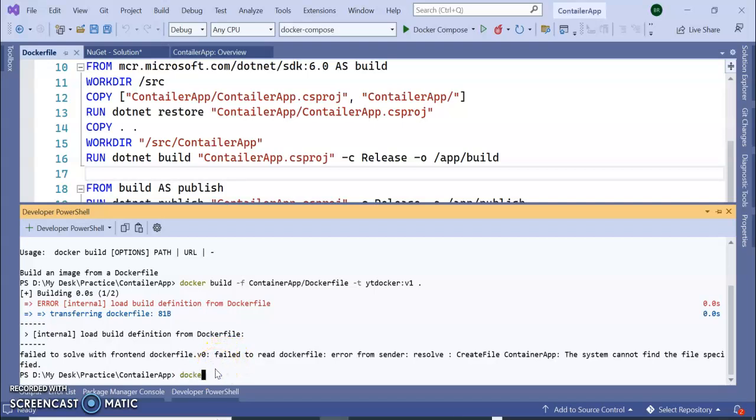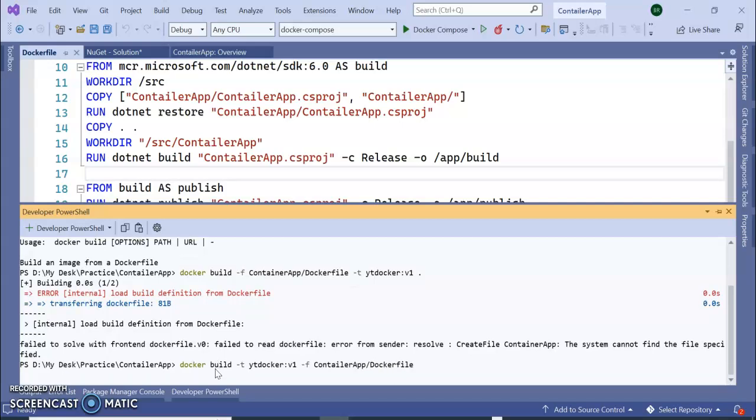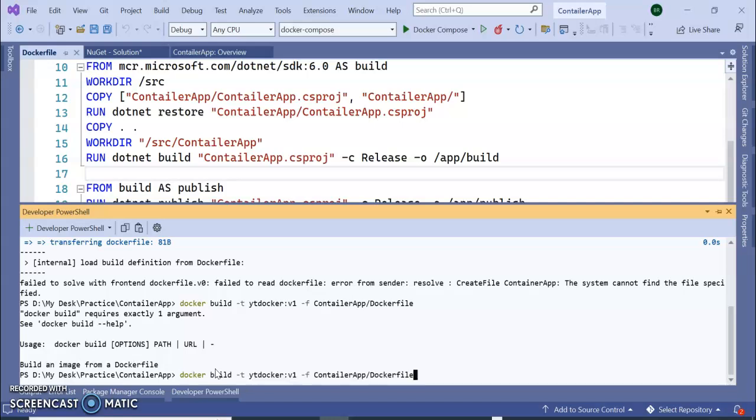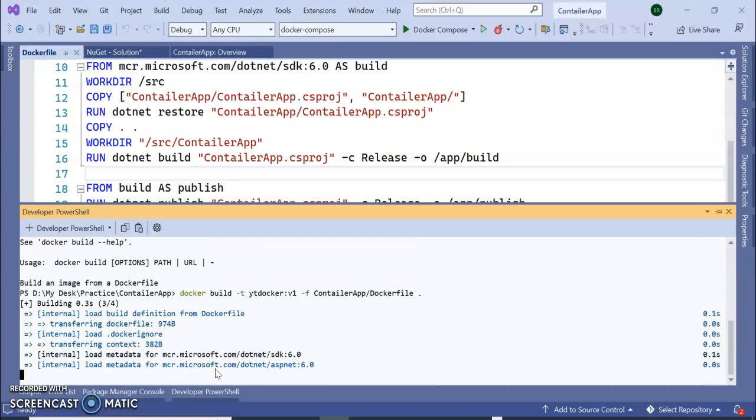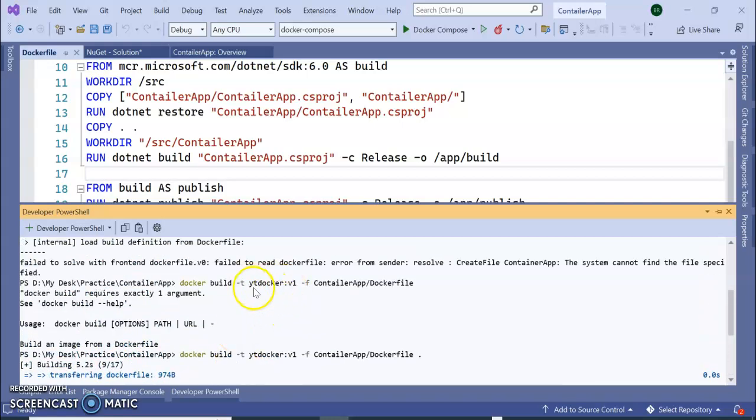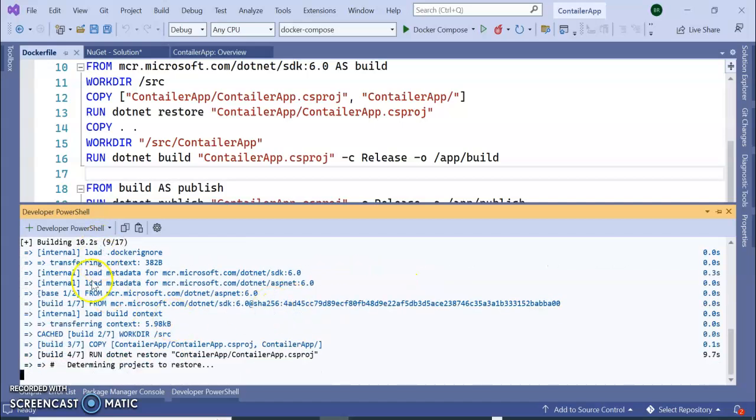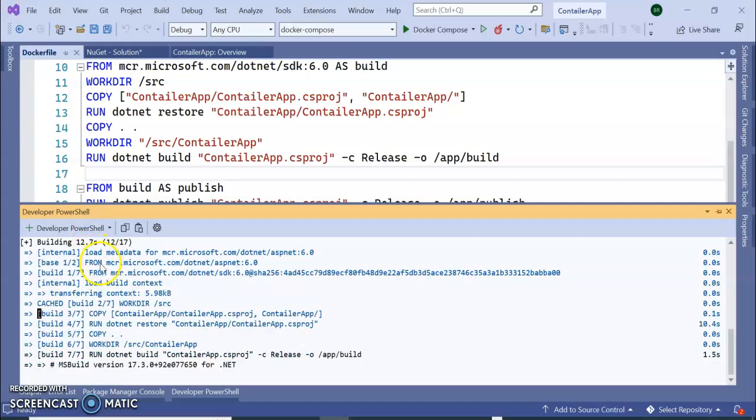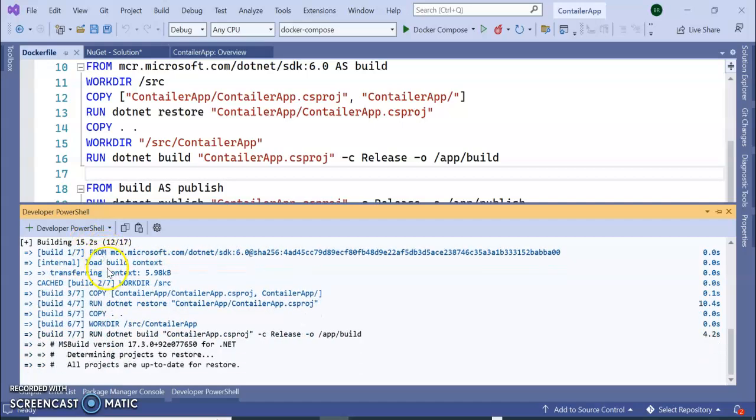Let's write it down. docker build hyphen tag, so conversion one, hyphen path container app Dockerfile. So now it's building. I did it a little bit wrong. First tag, then path, the folder path or the file path. So you can see now it is loading. It will take 1 minute, 2 minutes, depending upon the scenario or machine configuration.